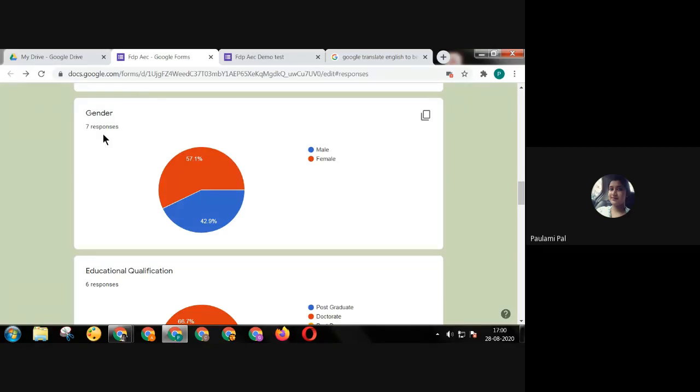I mean, there are 7 responses. Of them, 57.1% are female and 42.9% are male. Okay, and anytime you can copy this chart. What if you wish to copy this chart and put it to a file, like a doc file? Let me just show you.